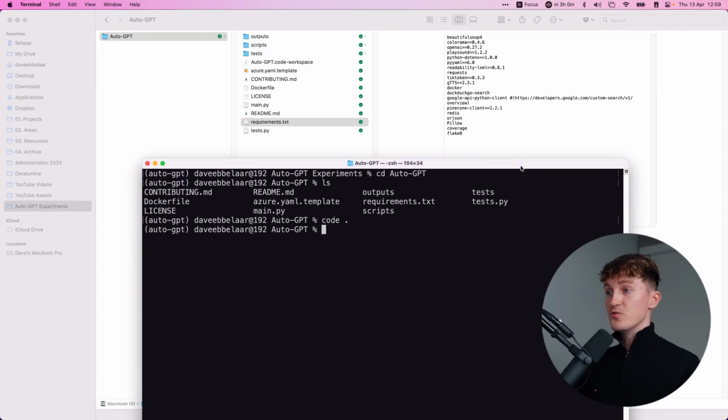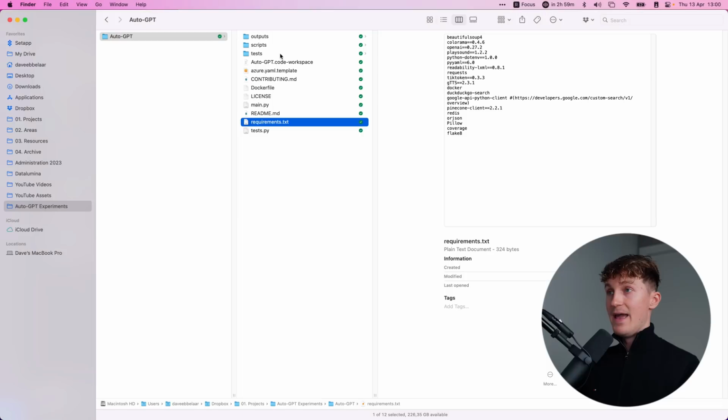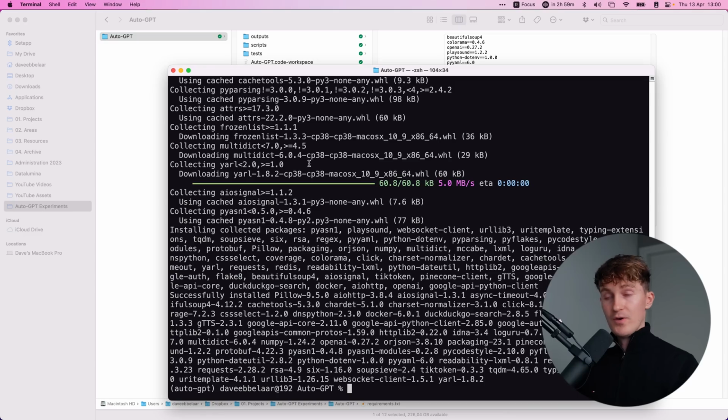And now we're going to install the requirements, and we can do that by running pip install -r requirements.txt. Before running this command, really make sure that the environment is active. Here you can see Auto-GPT, meaning that I'm in the Auto-GPT environment, and whatever I install in here is installed within this environment. So I'm going to run this. This will pip install everything that is in here. All right, and it's finished.